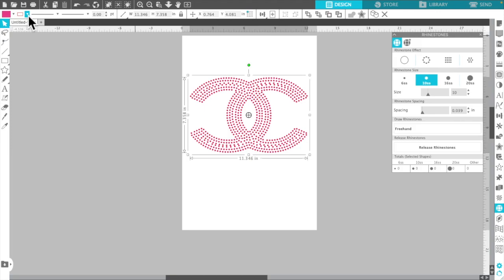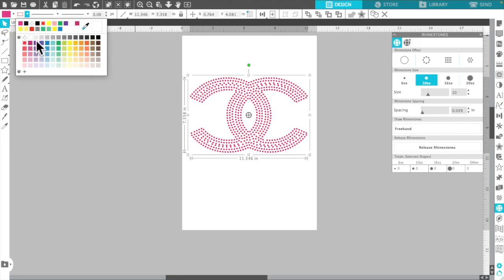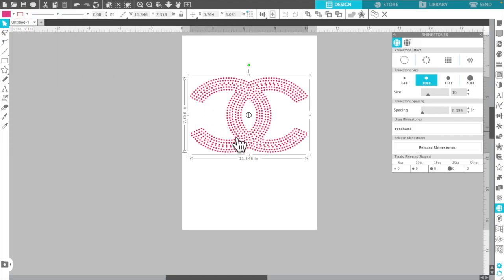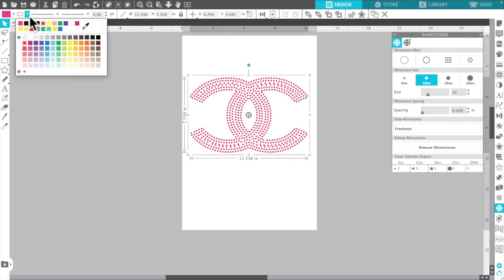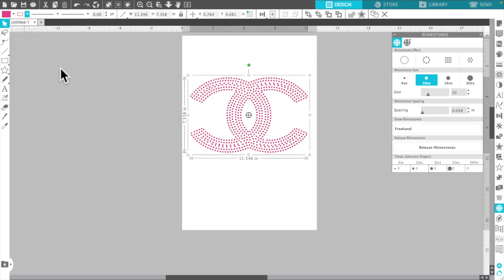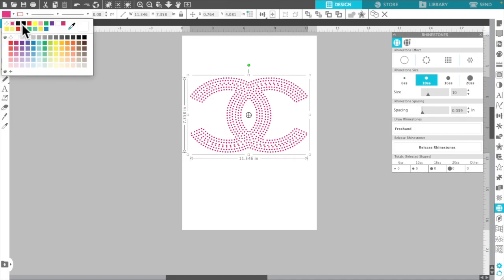Okay, so now we're going to come next door. We're going to click on it and we're going to remove the fill color because we do not want that. So you click on it and you click this little thing that looks like a triangle. Click it. And as you see, it has been removed. So I'm going to go back and put it on black so that we can make sure it's been removed.